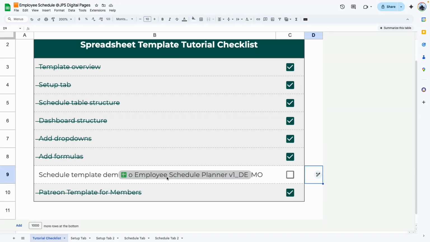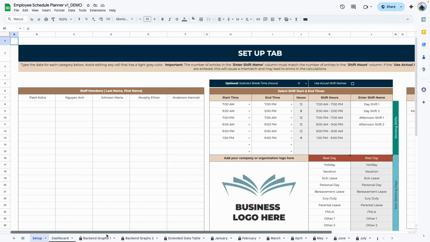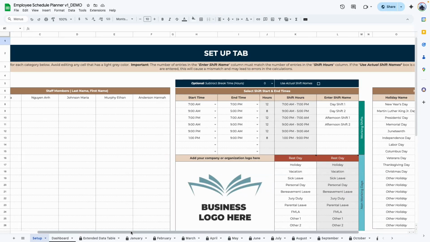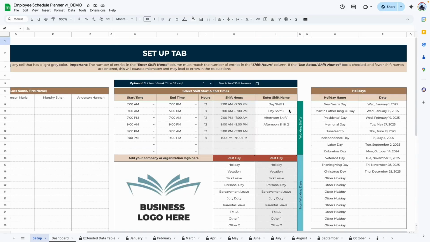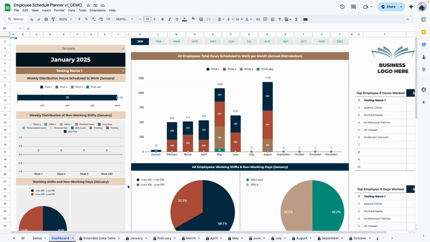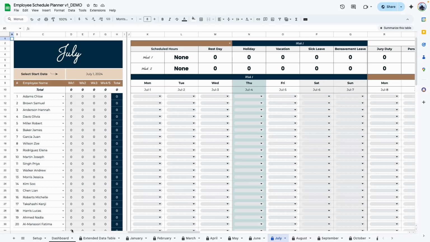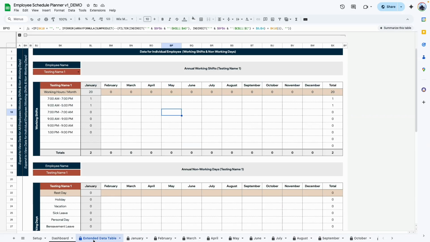So let's take a look at the demo copy of the template I have for sale. All right, so here is what it looks like. First, we have our setup tab. You can add a lot more information, even things like holidays, adding your logo, etc. Then we have a dashboard tab that summarizes all of the information from the monthly tabs. So here are the monthly tabs already preset from January all the way through December. And here is a tab that has more specific information. So if you need more data related to a specific employee, you can find it here.